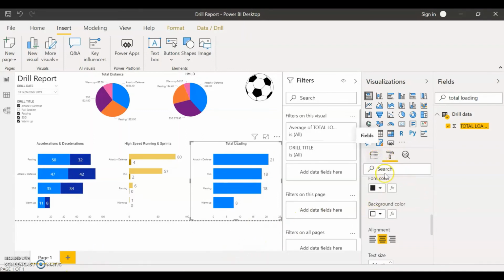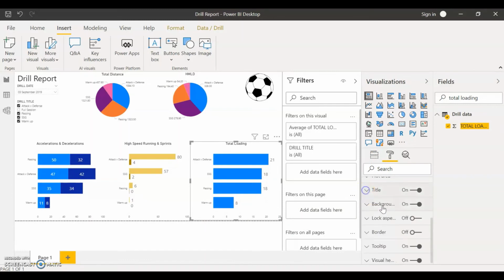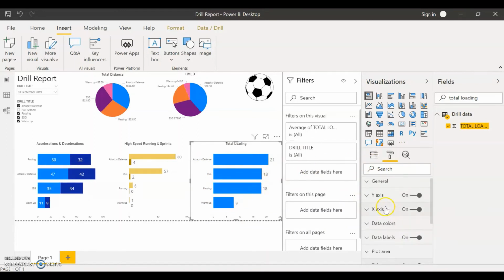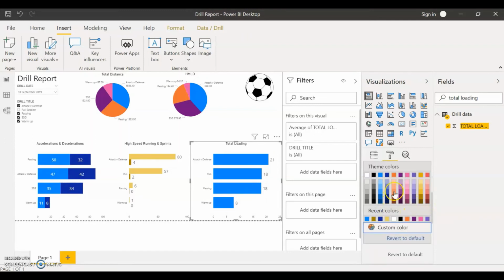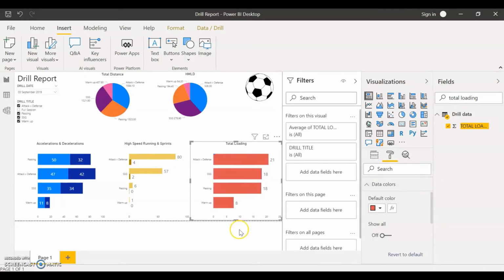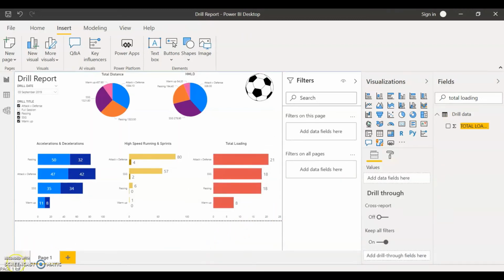So this is just a much simpler graph where I only chose one variable, and you can see that it's just displaying my total loading for each drill, and you got your data labels at the end. And finally, I'm just going to change that color a little bit. I'm just going to go for red for this one. That's it.